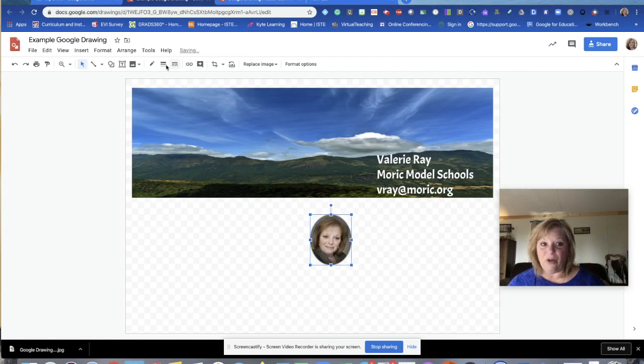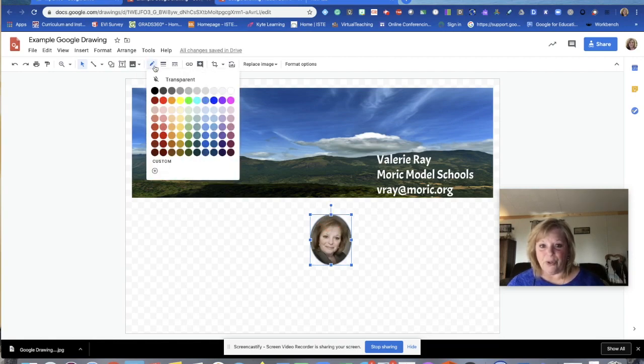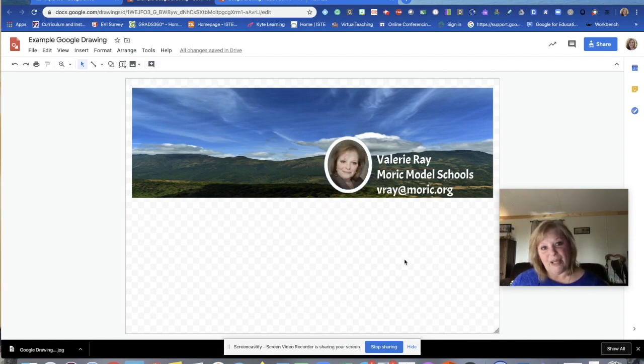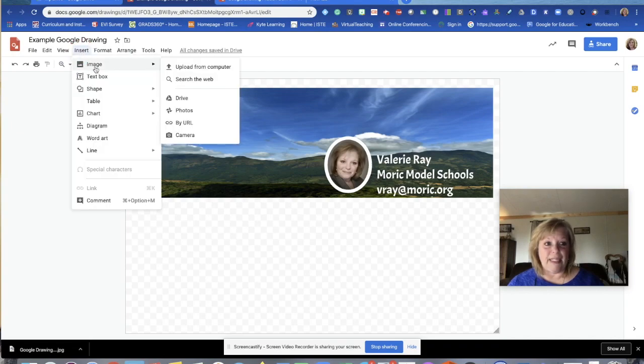The other thing I want to do is add a border. So I'm going to add a white border and I'm also going to make that a little bit bigger. Yeah, let's go 4x. Okay, can't see it here, but when I drag it up here to my banner and I drop it off, there's my image. What I've done is I've taken a picture and I've cropped it to a specific shape. That's a pretty cool feature. I like using that.